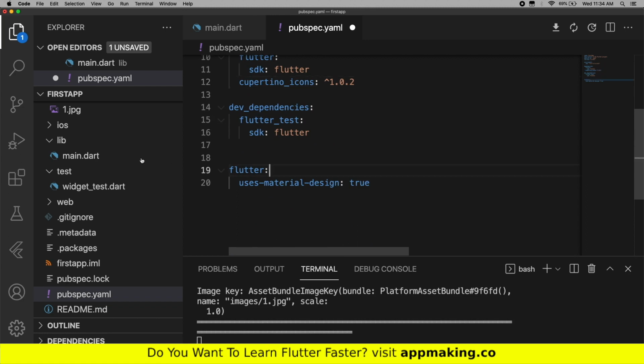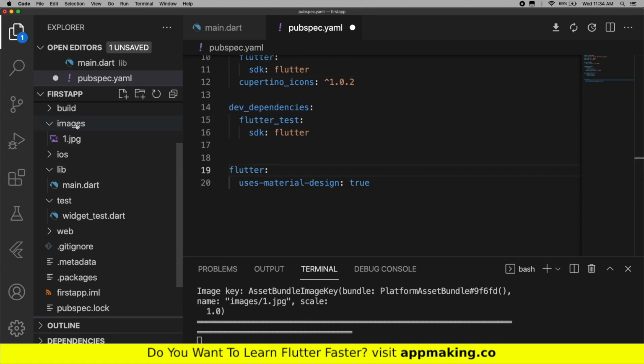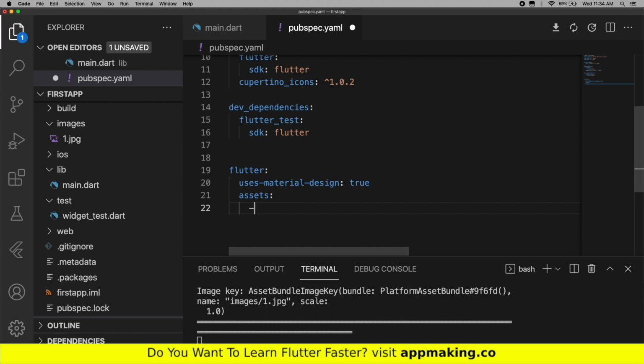Okay, so next, to give the permission for this folder, under the Flutter you have to type assets and a colon, hit enter and add a tab here. Then you have to type hyphen, space, images. Images is nothing but this folder, followed by a slash. If you remove the space here, what will happen? This asset is not under the Flutter. It will throw an error.